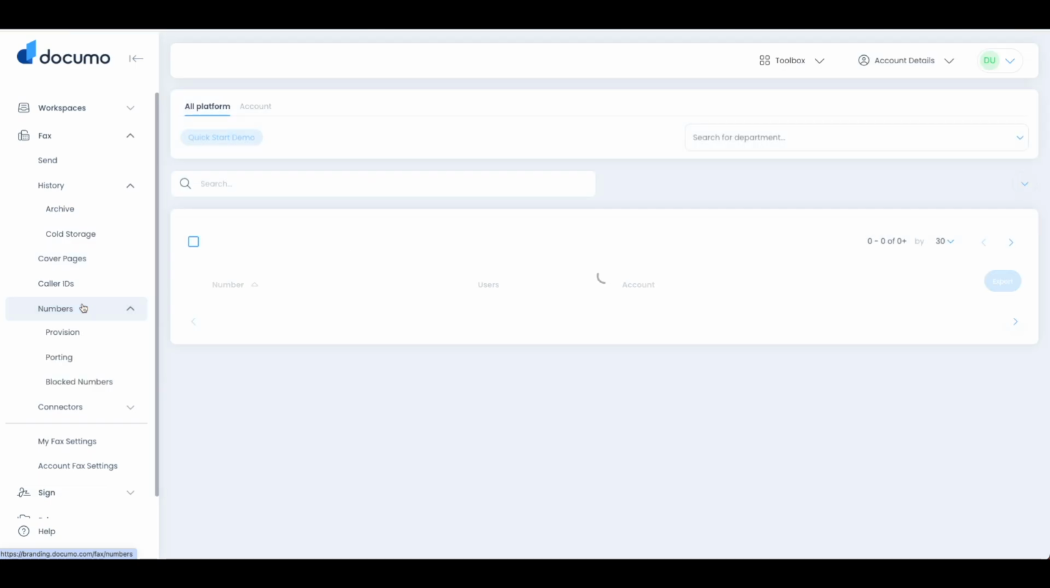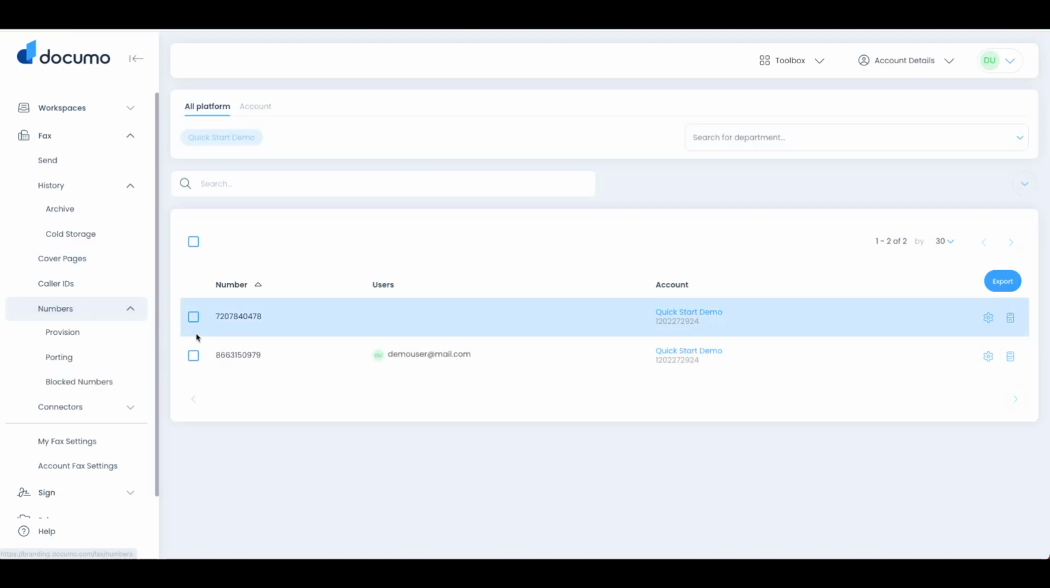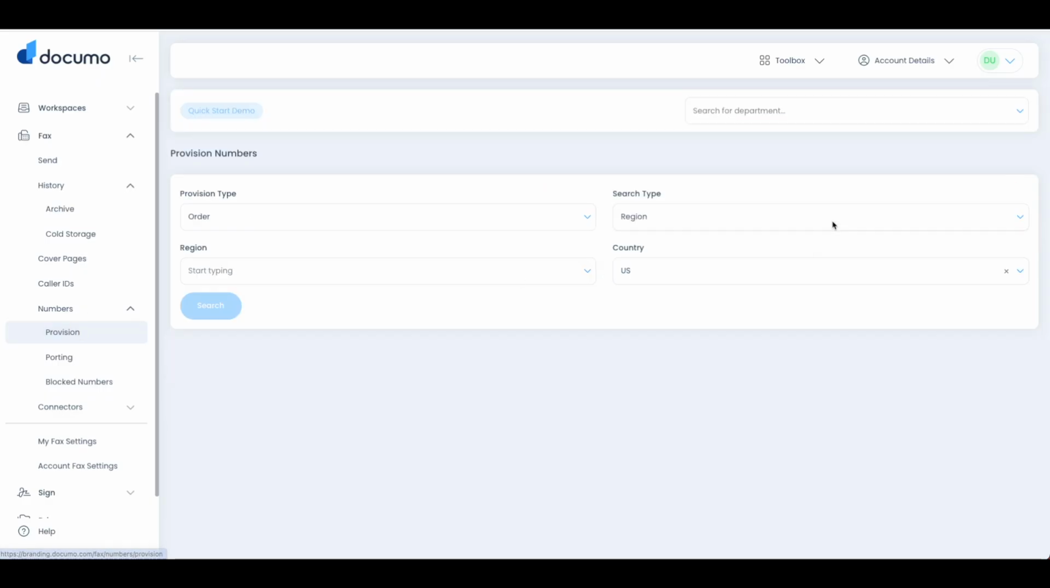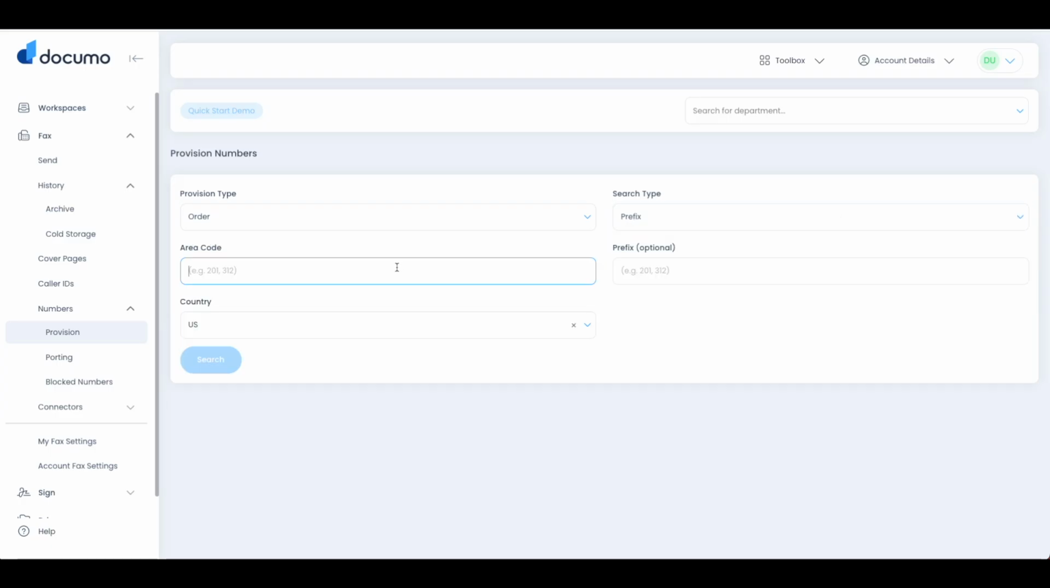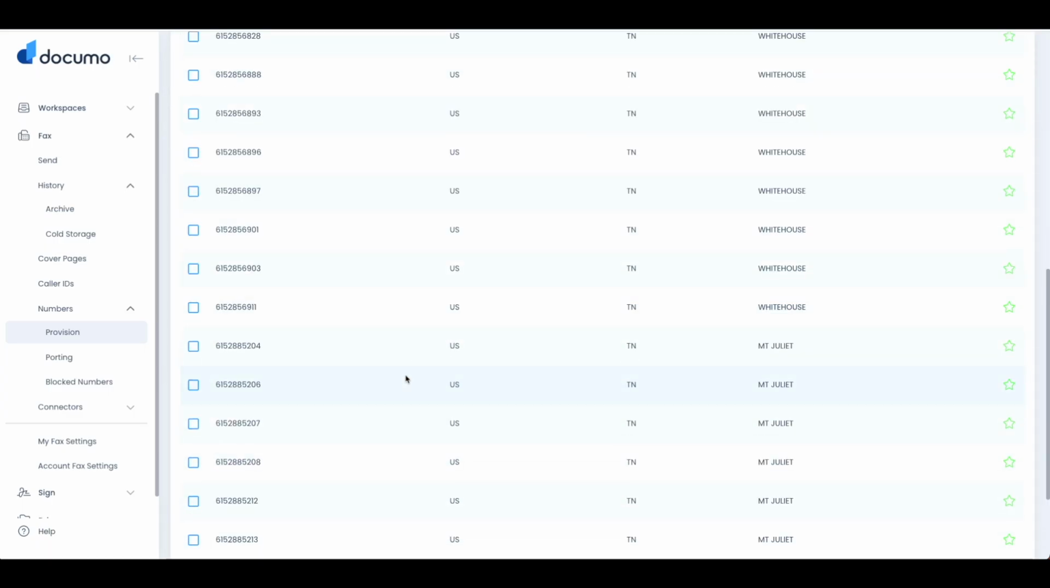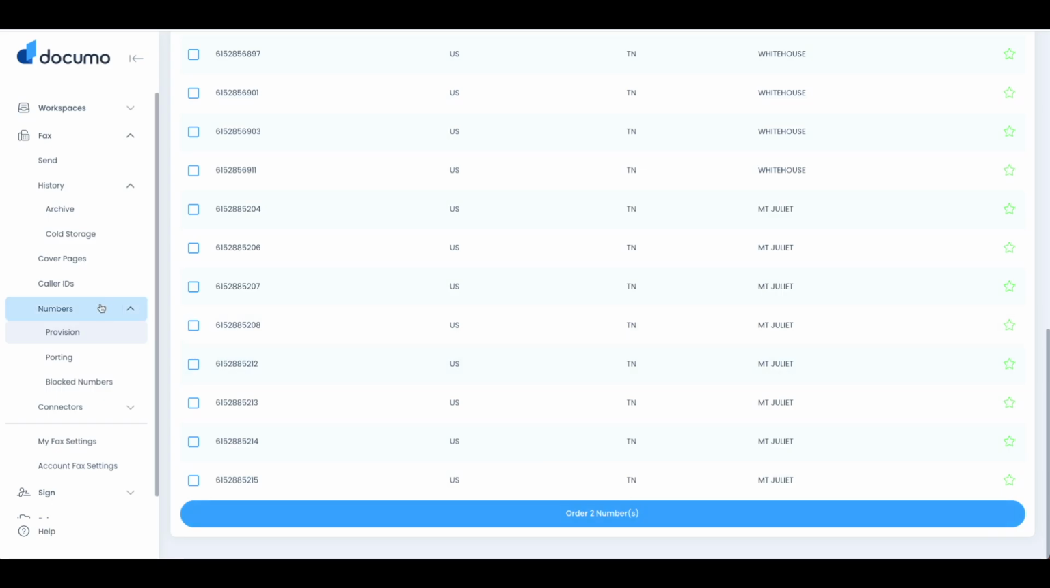Next, let's head to the Numbers page, where you can manage numbers for your account and all departments. Selecting a checkbox lets you assign numbers to departments or users, or release them. The Settings wheel gives you additional configuration options. To provision new numbers, click Provision. You can search by region, area code, or purchase toll-free numbers. To find a number with a specific area code, select Prefix, enter the area code, and click Search. Choose the numbers you want, then click Order Numbers. They'll appear in your numbers list, ready to assign to departments and users.